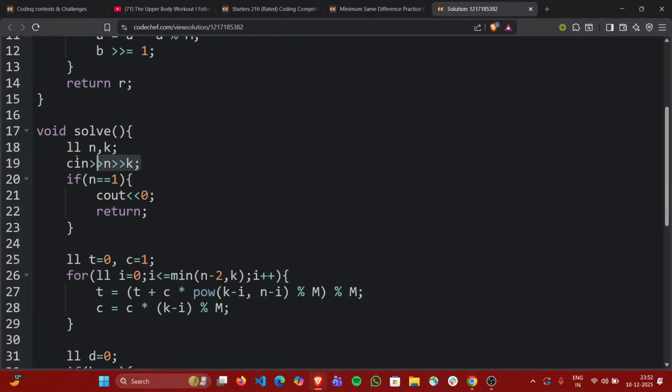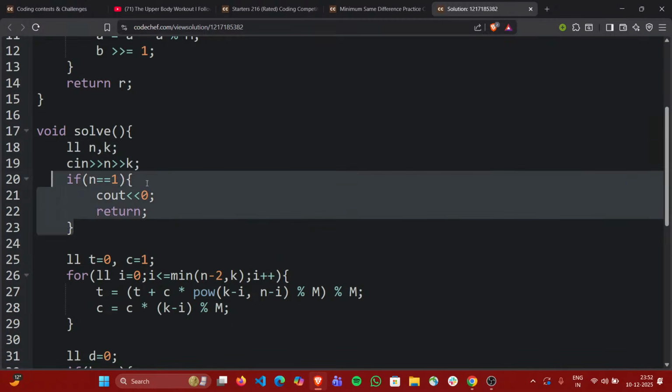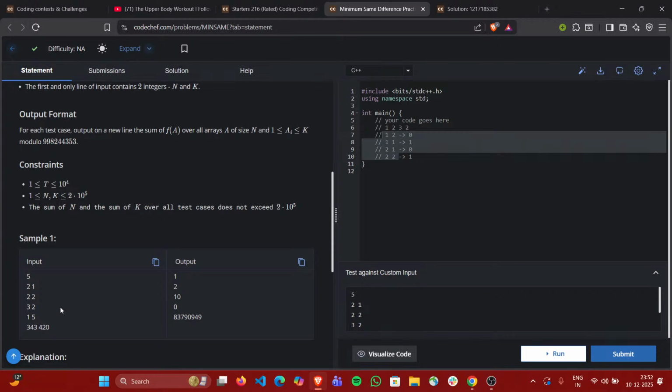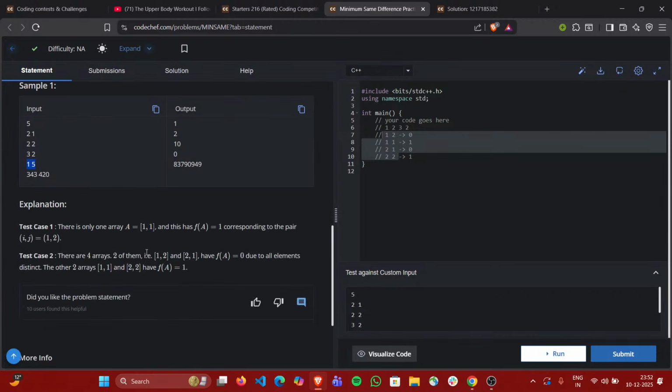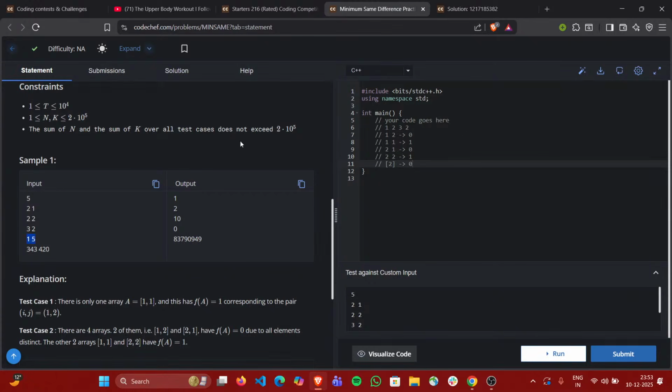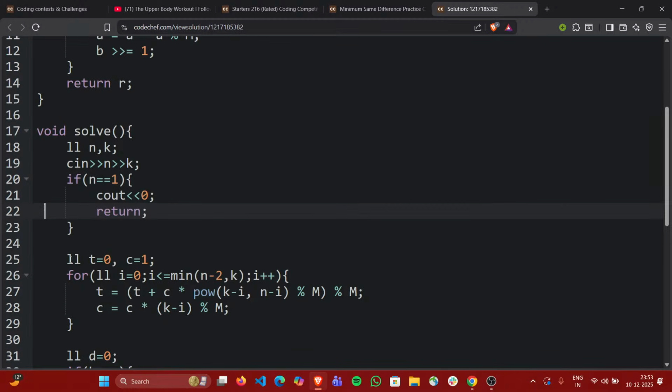So first of all, I've taken the input of n and k and handled the edge case. For n equals 1, the answer will obviously be 0. Why is it 0? Because if n equals 1, all the numbers are distinct. Let us say the array is 2, so there is only one distinct number in the array, and the answer has to be 0 according to the first condition. If the array contains n distinct elements, the answer is going to be 0. So if n equals 1, I have simply returned 0, handling the edge case.